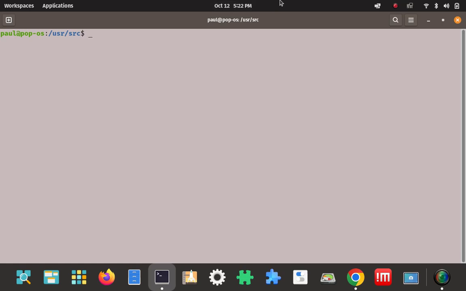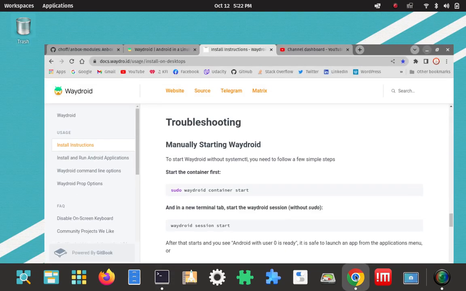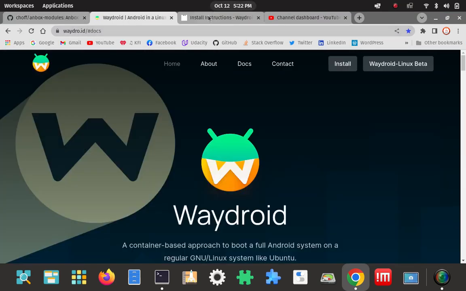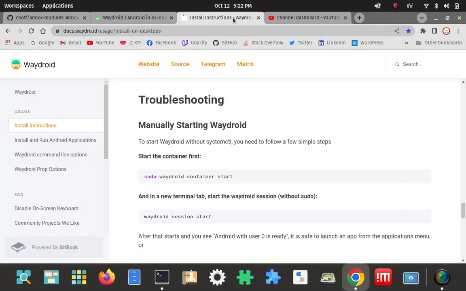Okay, so that was how to install Waydroid on Pop!_OS Linux 22.04. And I believe I already showed you, but if I didn't, I'll show you one more time. The repo address for the Mbox modules, the start page for Waydroid, and then you can link to the instructions from here. And there are some good troubleshooting steps here to look at in case you have trouble launching it. Okay.